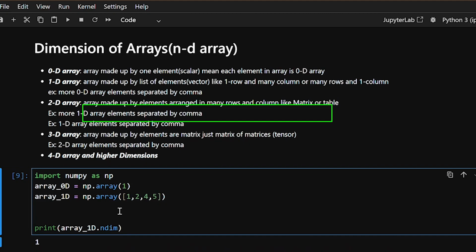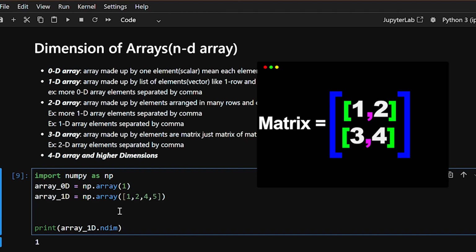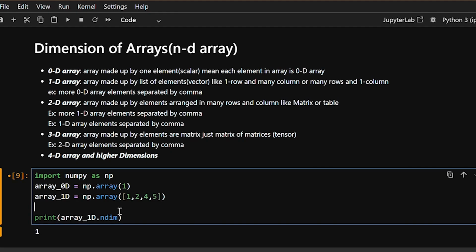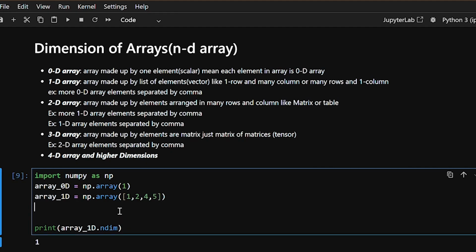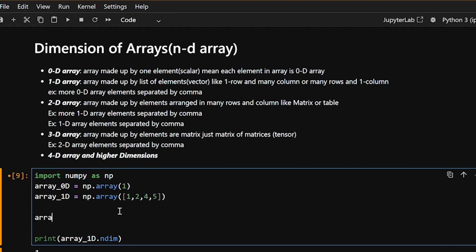The 2-dimensional array is made up of elements arranged in many rows and many columns of a table, just like a matrix. Let's take the example of this matrix which has 2 rows. We are going to simply write this matrix in a Python statement. We start as normal and we need to create our object. This is an array with 2 dimensions, so let's call it 2D. Now we can put np.array as the function to create the array.